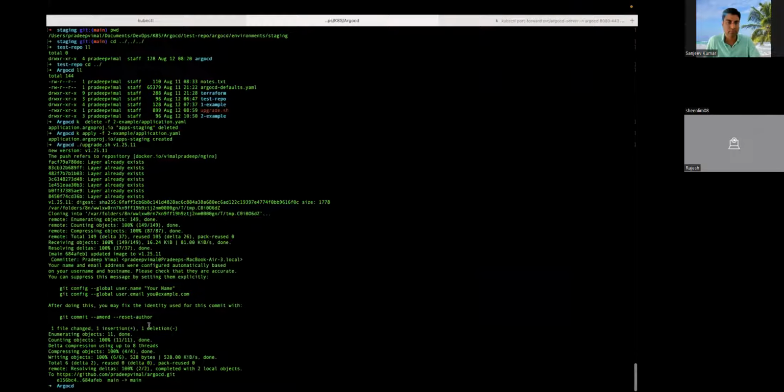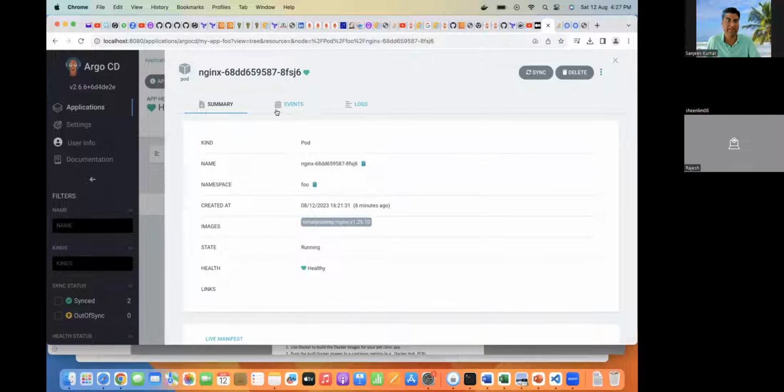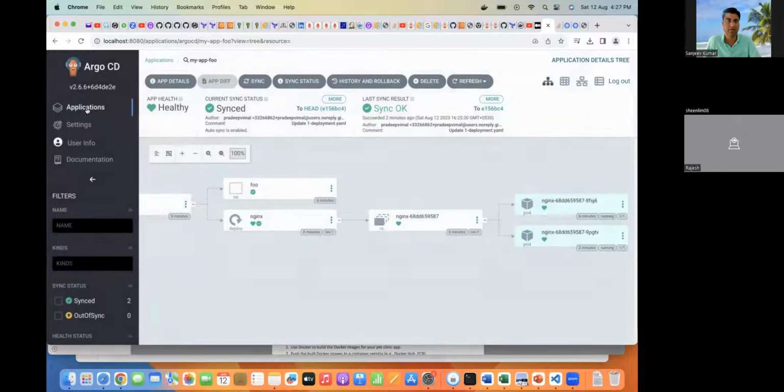After updating the image to Docker, it replaced the Docker image version in our Git repo also. Okay. Can you show where we made changes in the Git? Yeah, yeah. So now if I see.